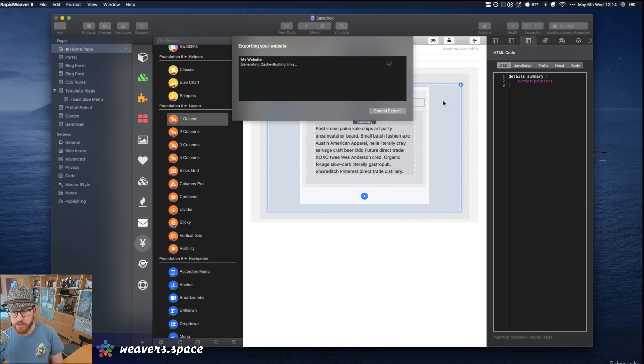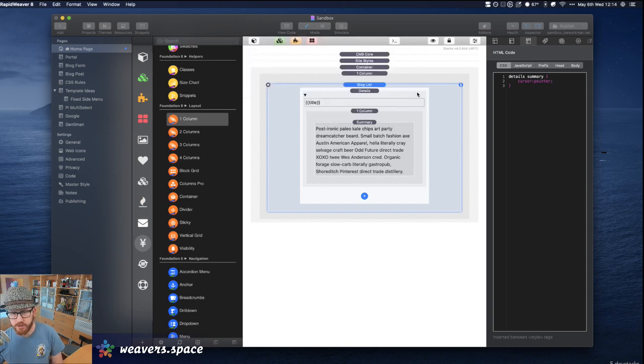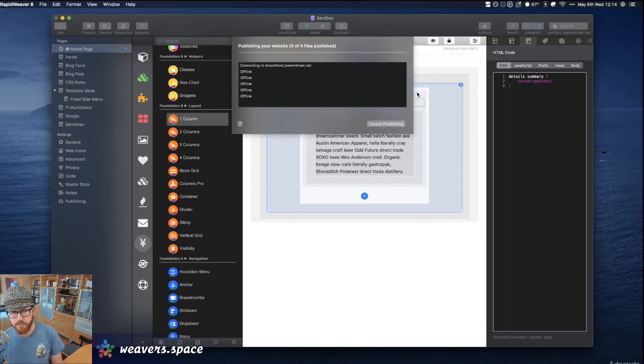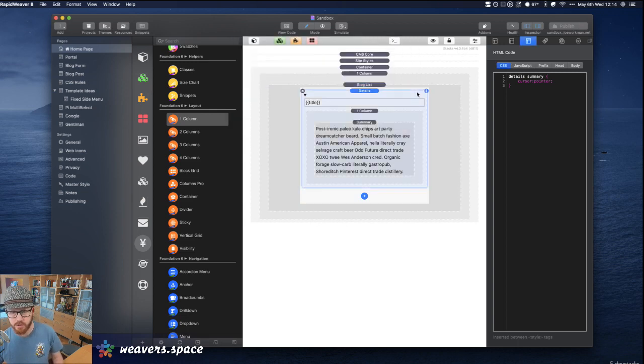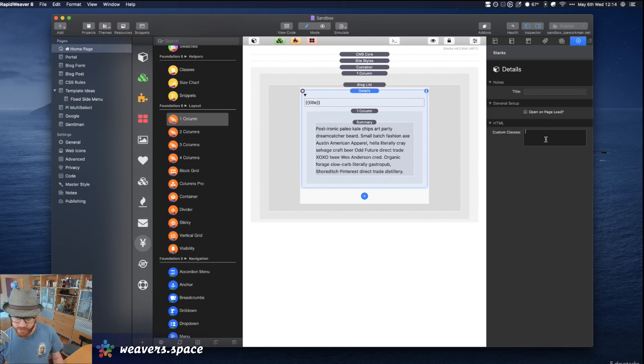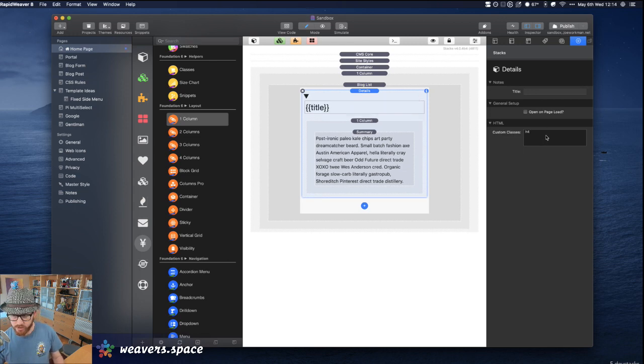Actually, I wanted to change something really quick. Darn it. Oh, it's only 4 files. Okay. All right, let's go back to details. I want to put that H3 back out. All right, let's do H4. Okay, so now those are styled as H4s, and let's publish.